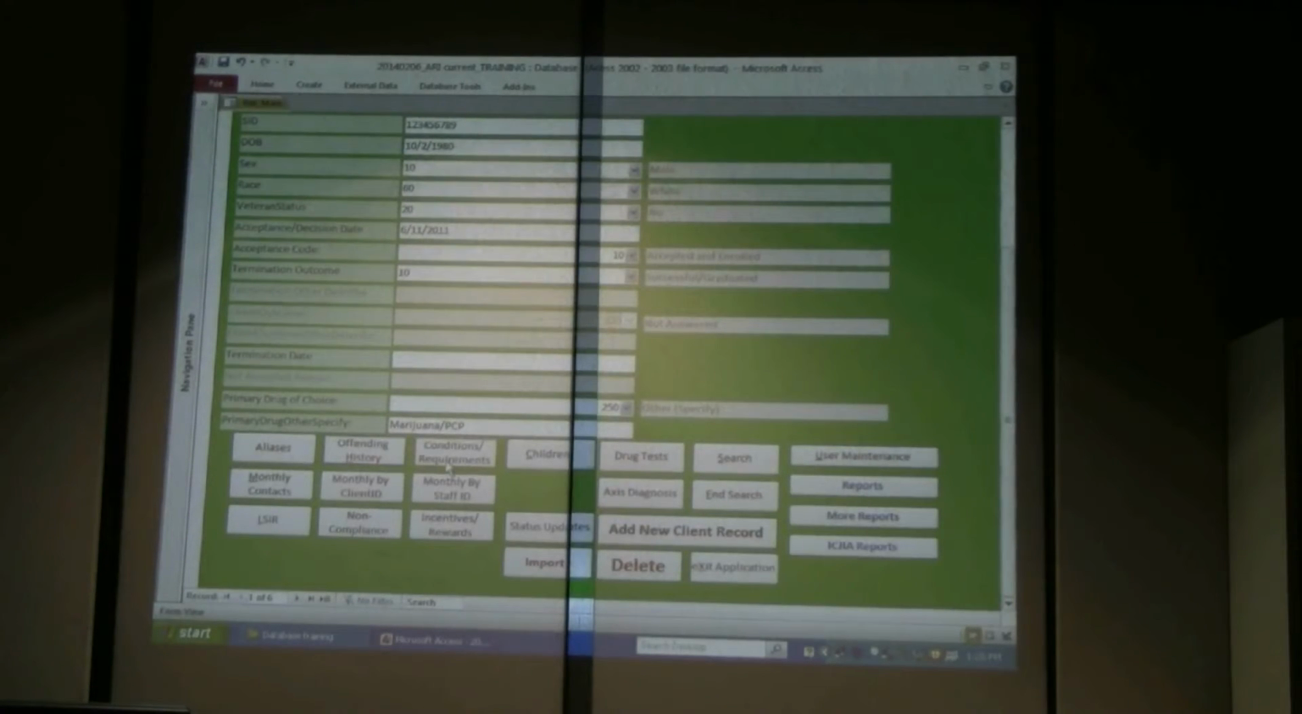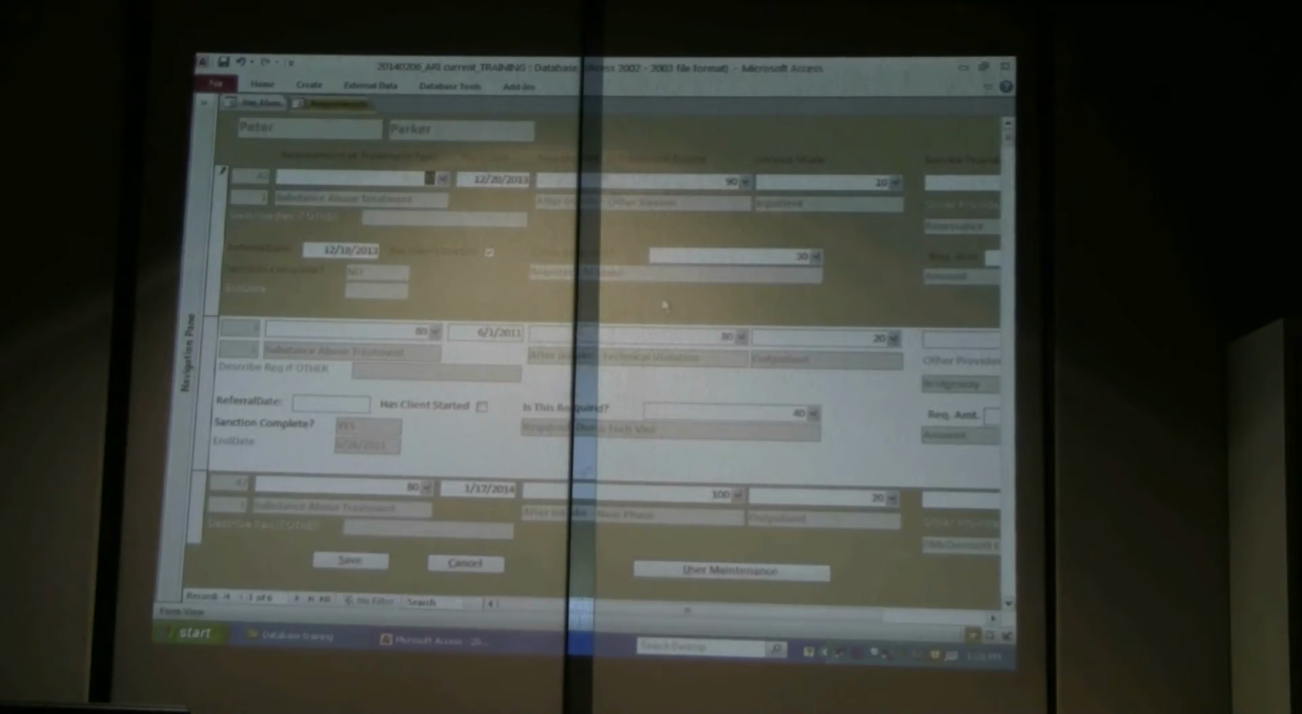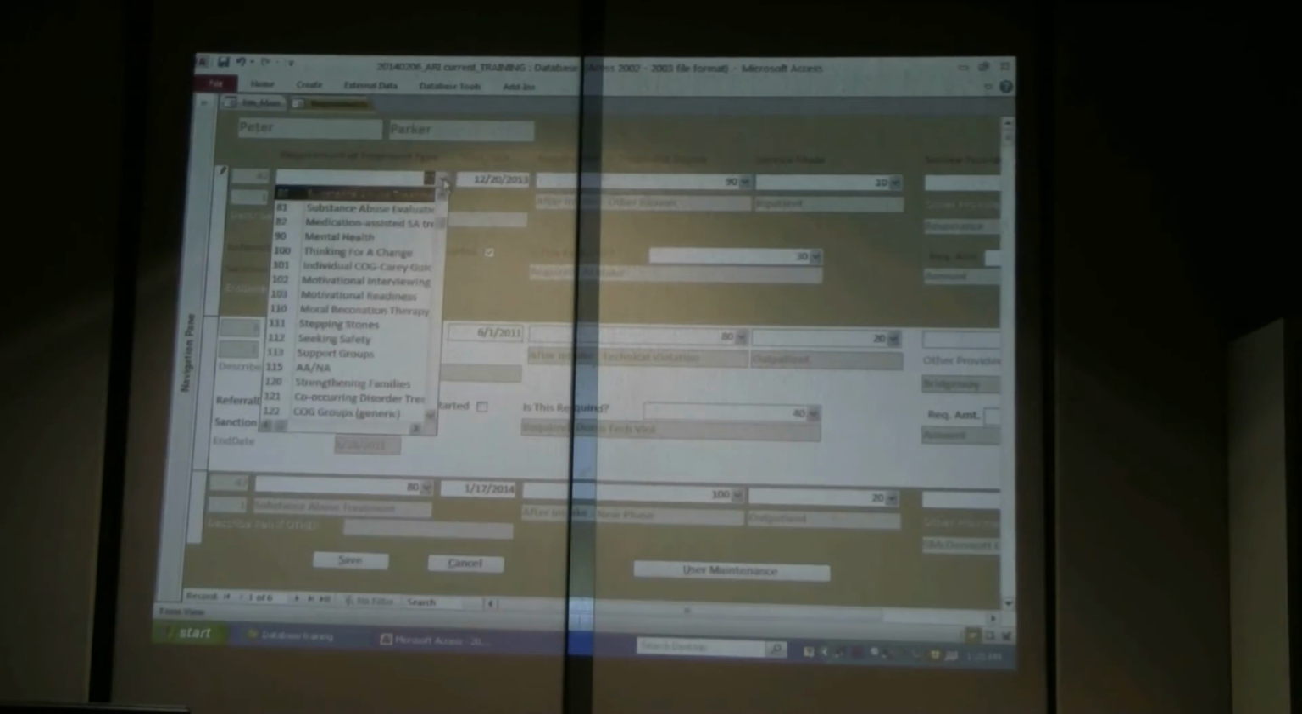The next form is what we call conditions and requirements. This is where we're keeping track of anything that an individual is required to do as part of their probation or as part of their participation in the ACT court. So we have things in here like more general probation conditions like drug testing, electronic monitoring, or anything like that. And we also have treatment requirements or treatment referrals in here. So this is how we record those pieces of information.